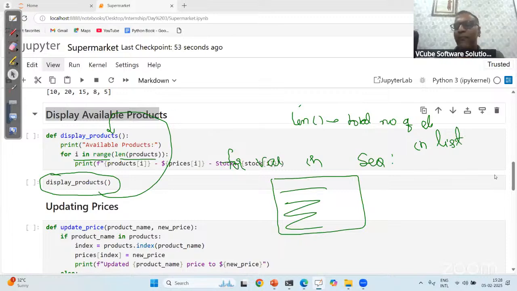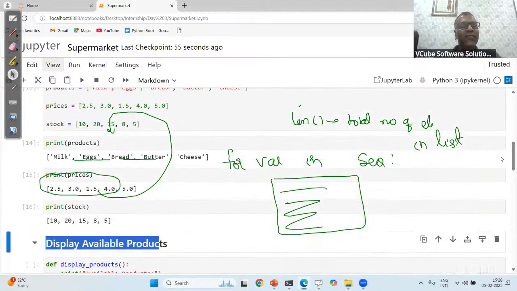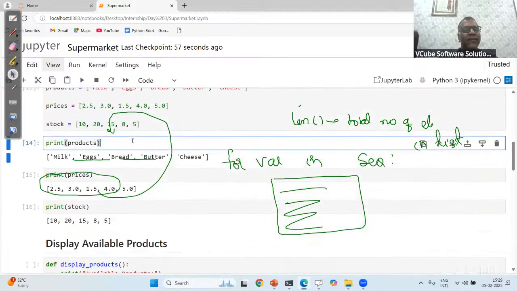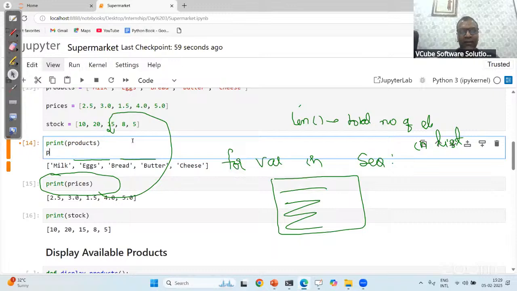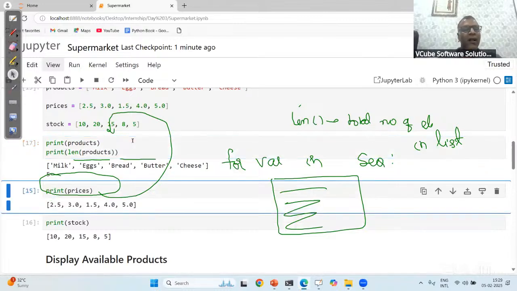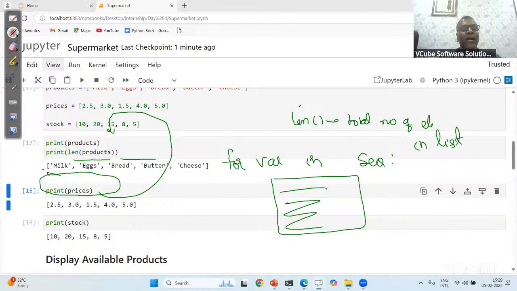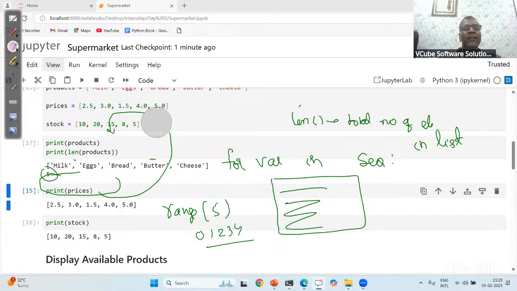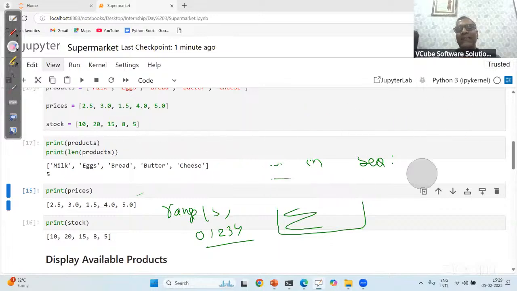Now let us go up and see what my length of the data is. See here, print. I am asking length of products. Yeah. Now, it is 5. So my for loop will be range of 5, which means it will go from 0, 1, 2, 3, 4. Is it okay for all of you? This for loop will be executed 5 times.